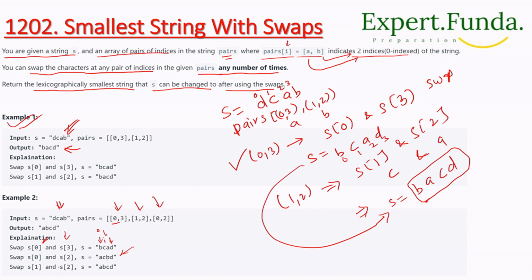Now we use 0 and 2. If we change this one, it will become like this. As you have seen here, we first took this pair, and after this we are not taking this one. We are taking this one in the example. Here in the example you will see.